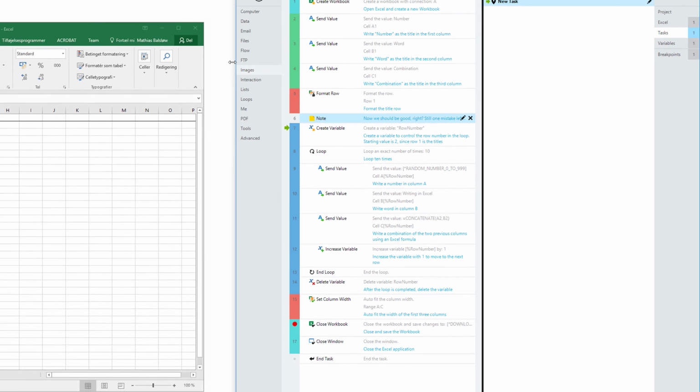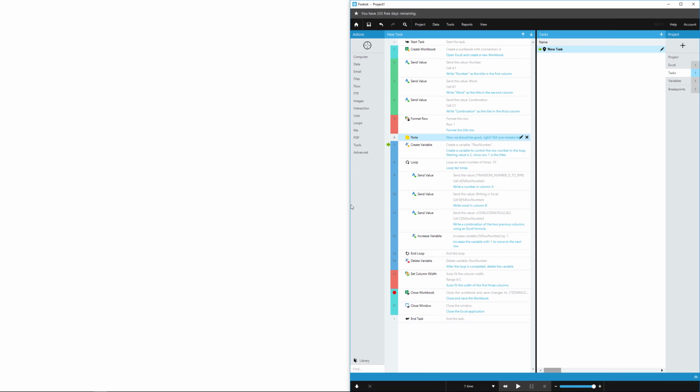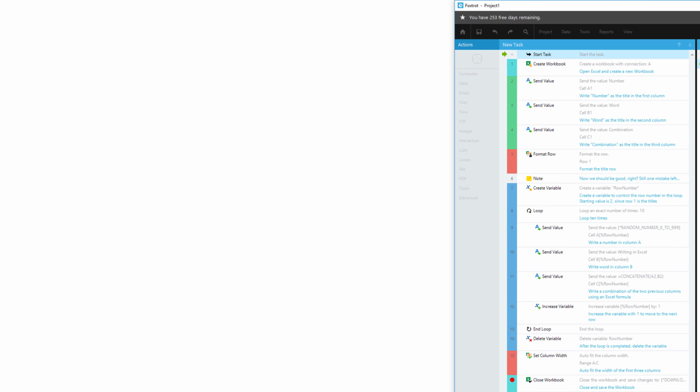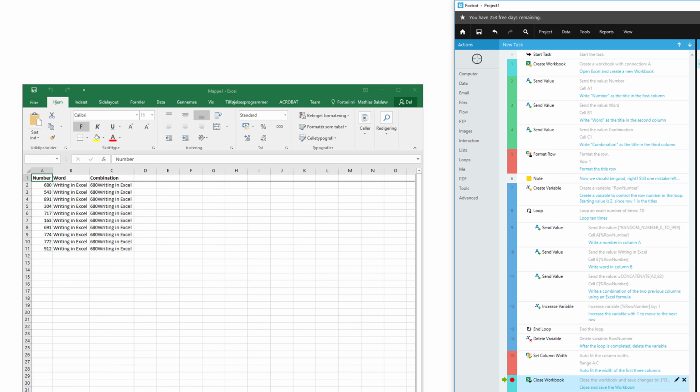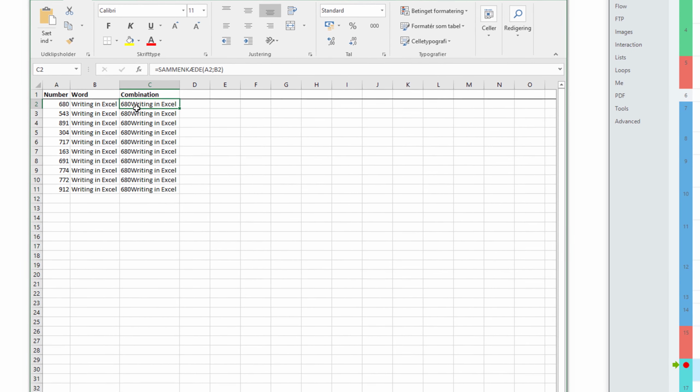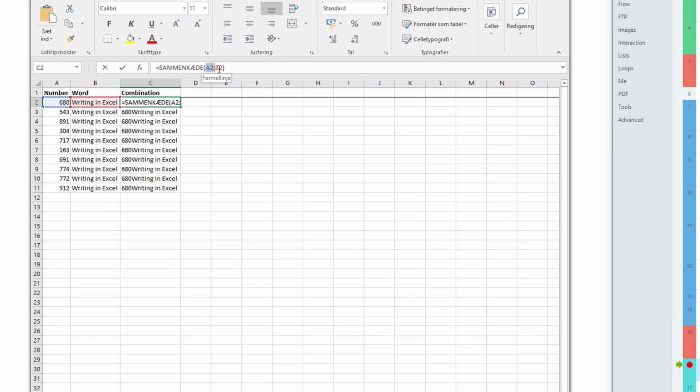So we'll close out of everything, start our script back at the beginning, delete our variable, and click Start. So now Foxtrot has dynamically input all of the data into our spreadsheet. However, if you look under the combination, it is not a true combination of what we have for the number and the word into our third variable. We've somehow copied the number in row 2 to every single one of our combinations.